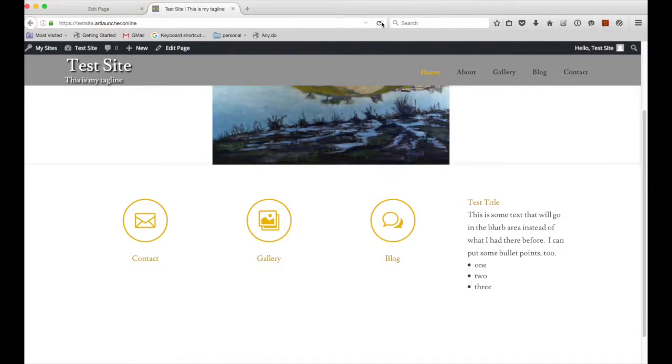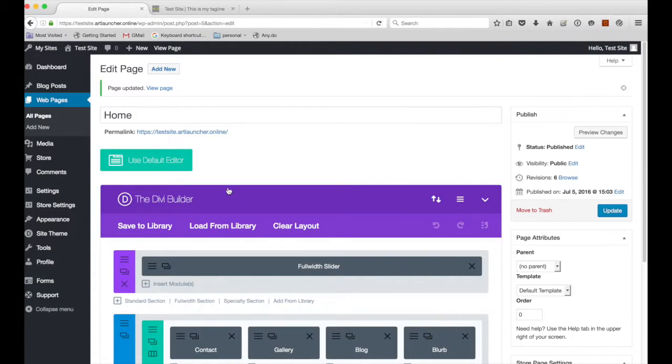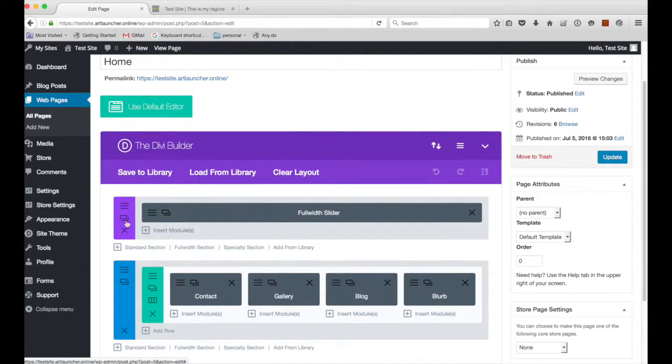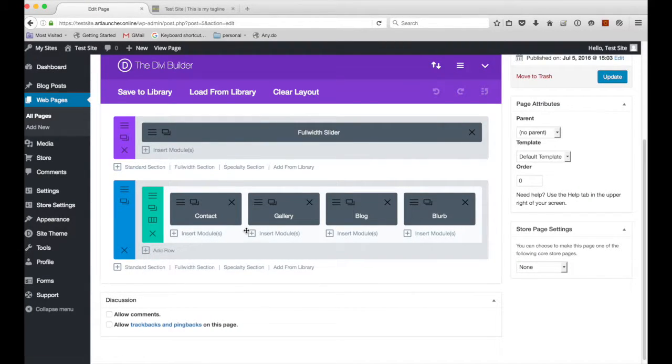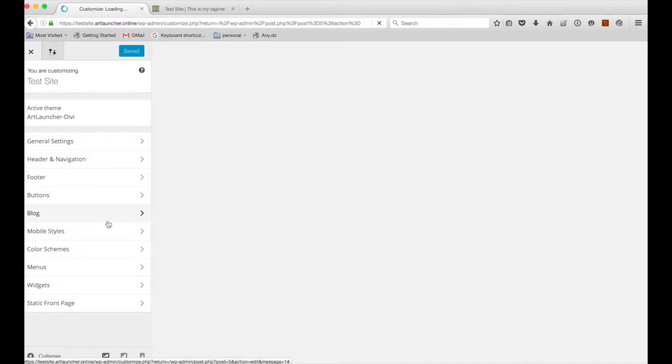So it's really easy to use Divi to edit your page however you want it to look. You can take out rows, you can take out columns. You can play around with this and definitely let me know if you have any questions. Now, menus, or customizing the look and feel. We'll do the customize look and feel next.